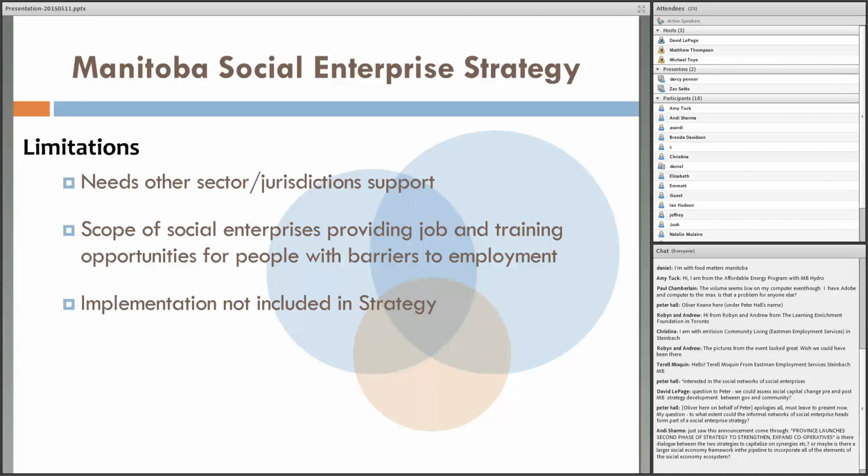However, the process with which we put together the social enterprise strategy was limited in the extent to which we could actually engage external stakeholders. So while the recommendations and policy are primarily focused on the provincial government, some of these require support from community finance and from other levels of government, so now we'll have to go, after the fact, and forge these relationships and partnerships.